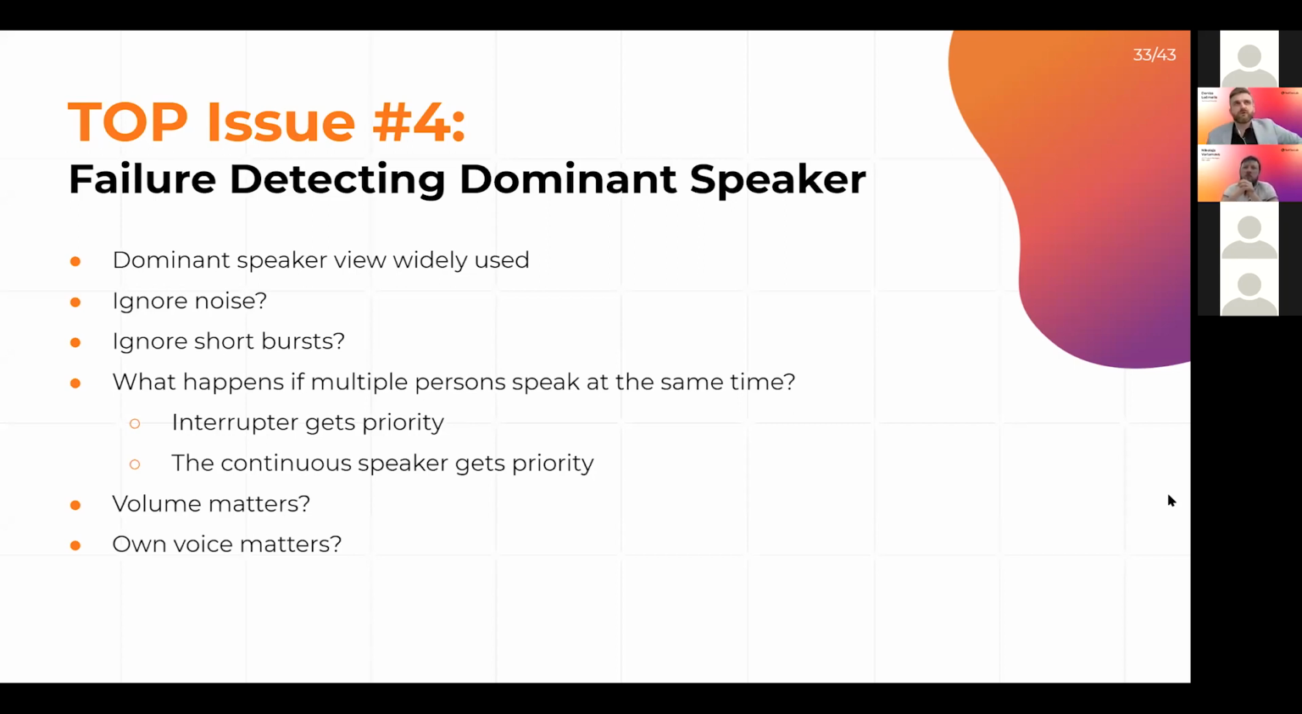But yeah, top issue number 4, failure detecting dominant speaker. Feature used to prioritize the video feed of the one who is speaking, basically. If not used properly, can cause unwanted interruption in video calls. Application has to be optimized to ignore noise, short-term bursts, decide how to handle other participant audio interruptions. It's quite intricate to handle the best way possible, but still, let's look at how different approaches are being utilized in the next slide.